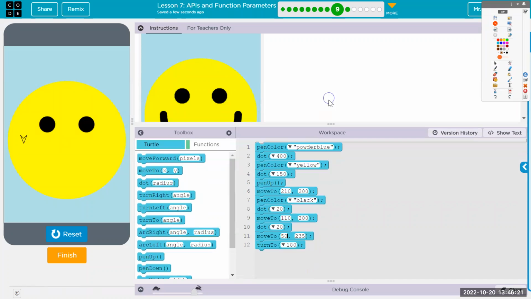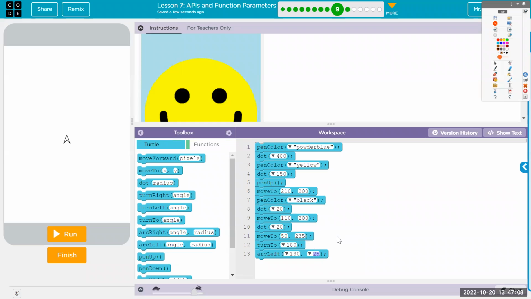Okay. And so the way we're going to figure out how big the arc needs to be is, the radius of an arc is its distance from the center point. And right now, my cursor is at 50. Our center point is 160. So that means I'm 110 pixels from our center line. So that's what I'm going to make the arc radius. So I'm pointing south and I'm going to arc left, angle 180, because that is a semicircle. And the radius, because I want it centered, let's see what 110 does.